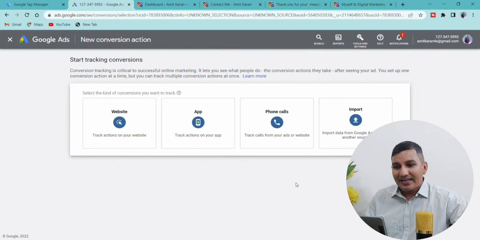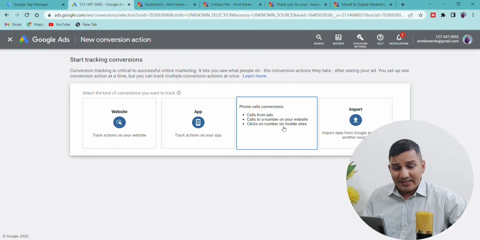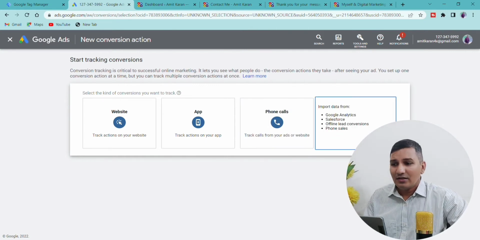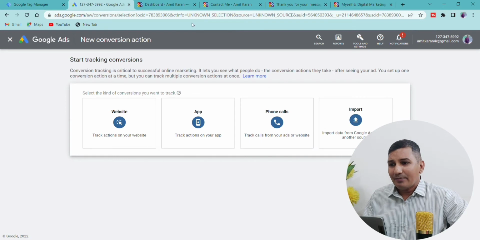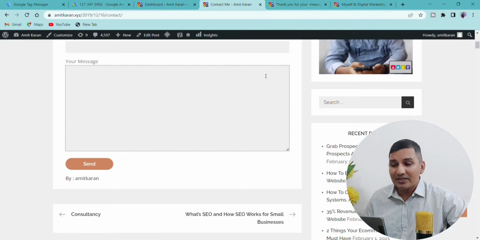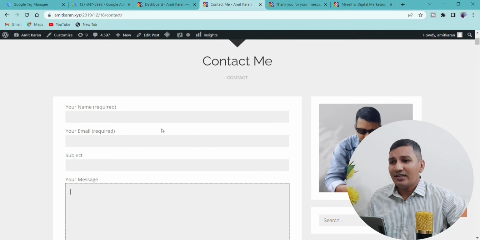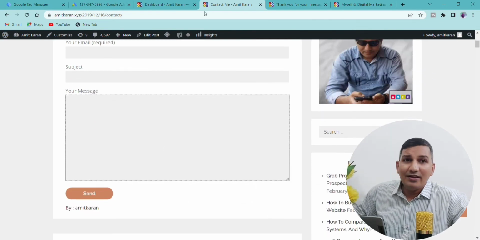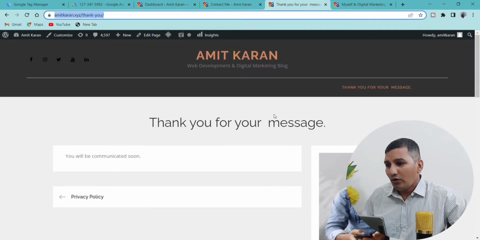So you can use phone number too, and you can import data using this option also. Today I will show you an actual website. I have shown you my conversion will be contact: whenever my audience comes and fills up this contact form and sends it, the page will be triggered by Google and I will get my conversion. So for this purpose I am using website.